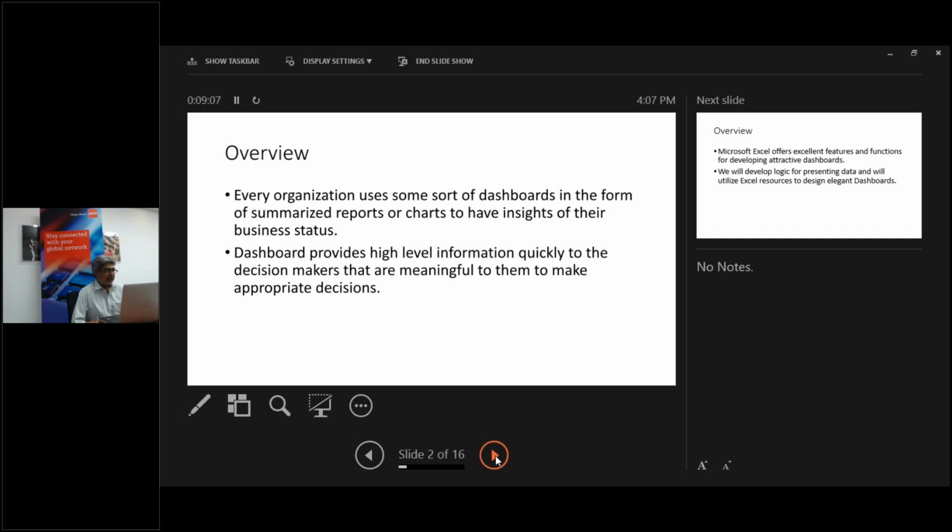If you read those slides, these are very simple and straightforward. We know that every organization uses some sort of dashboards in the form of summarized reports or charts to have an insight into their business status. So primarily, dashboards provide summarized data in the form of a diagram, which is the key information for the stakeholders. And with the help of that, they can easily grasp what is in the data and what is actually the current status of their business. Dashboards provide high-level information quickly to the decision makers so that they can draw meaning out of it.